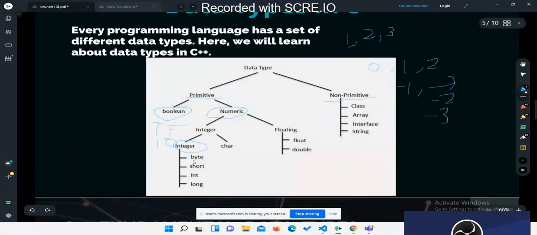Integers are of four types: first is byte, second is short, third is int, and fourth is long. Then you may ask why we need four types of integers to store numbers. Because these four types are used for different ranges. Byte has 1 byte, short has 2 bytes, int has 4 bytes, and long has 8 bytes.